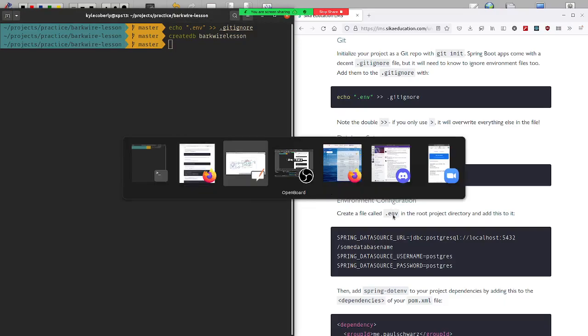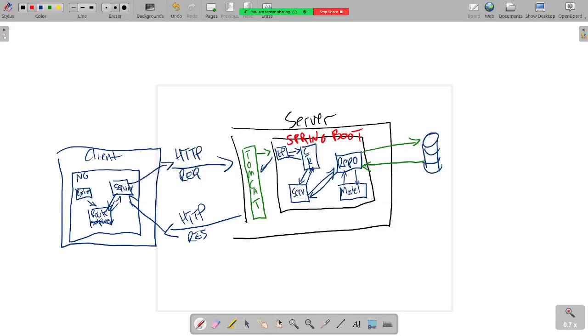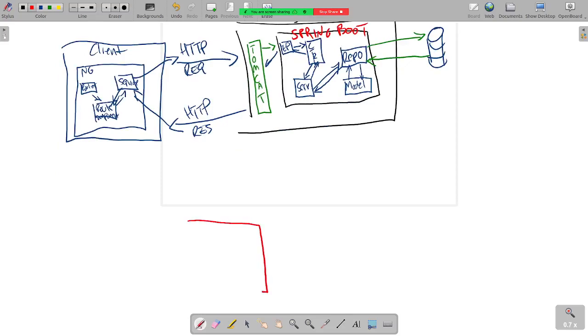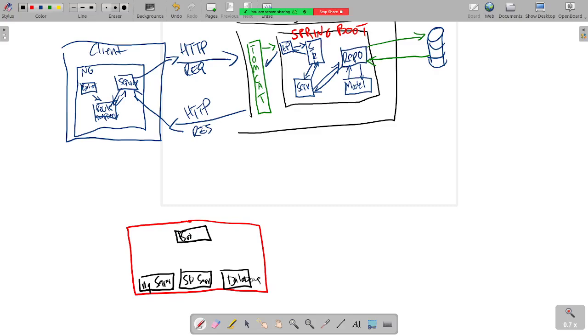The purpose of env files is that when I'm developing an application, I've got my Angular server, and I've got my Spring Boot server, and I've got my database, and I've got my browser. And I'm pointing to all these things that are on my computer. That is your dev environment.